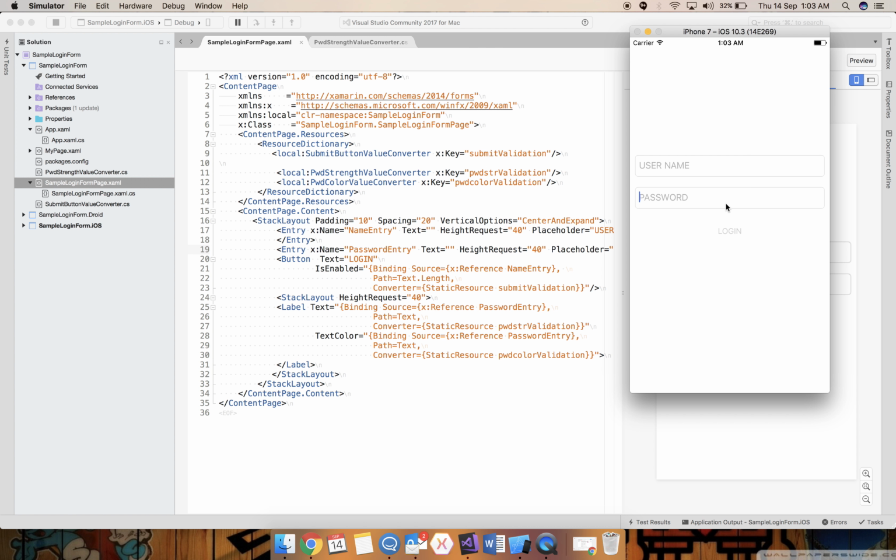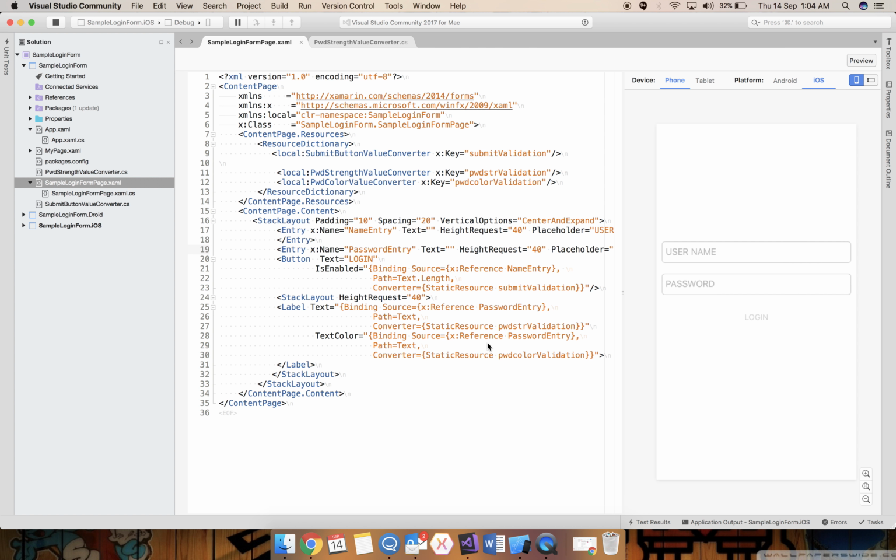Cool. So now if I write down the password, it is showing me poor in red. Okay, so if we go beyond 6, then it is moderate, and it is yellowish green. So now if I go beyond 9, boom, it is excellent. Okay, so now you can see we have created the use of value converter and how easily we can implement the value converter. Okay, so that is for value converter.